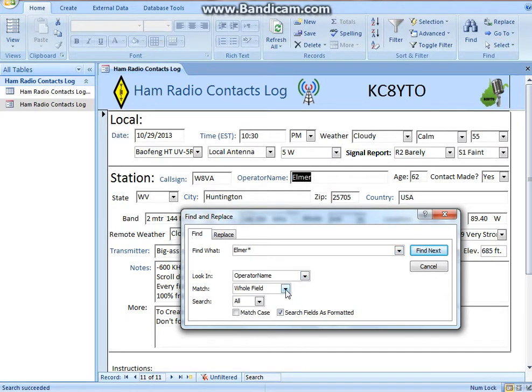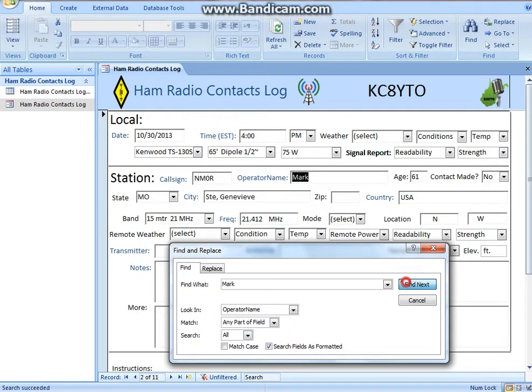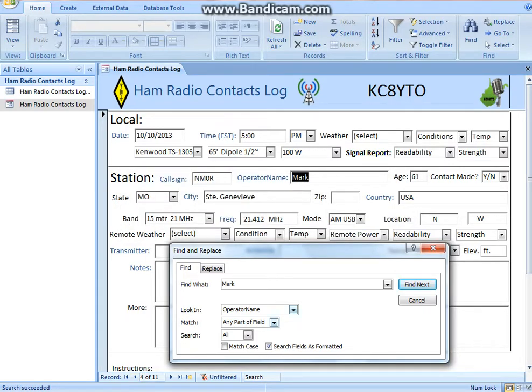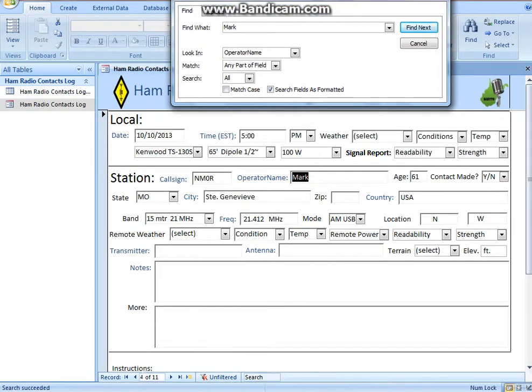I recommend setting this to any part of the field until you get used to how Microsoft Access works. It's best to set that to any part of the field. That way, if you type in anything in there, then you'll find it, whether it's the last name or the first name, because you might not remember everybody's last name. It'll just bring them up and you just scroll through them. It won't segregate them, well, it might. You can move this out of the way, and then you can work these buttons down here, and it'll show you the 4 of 11.